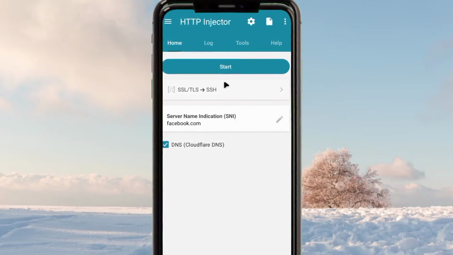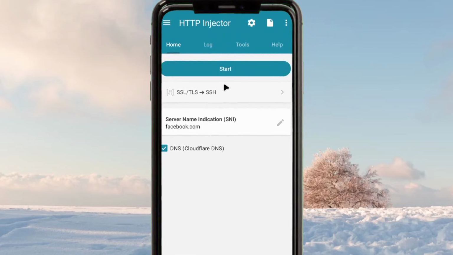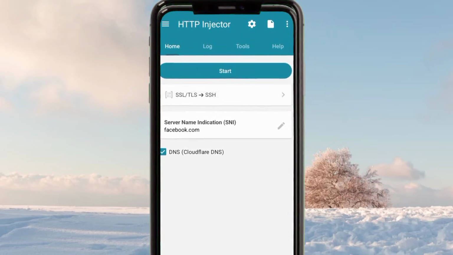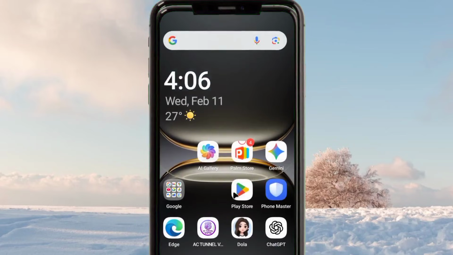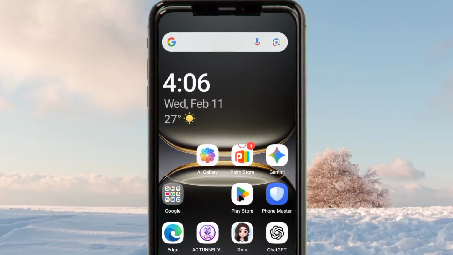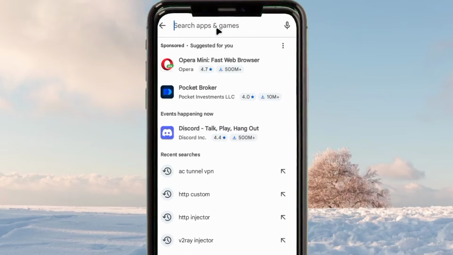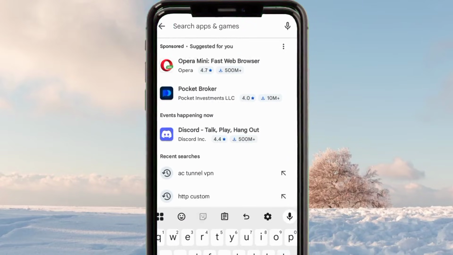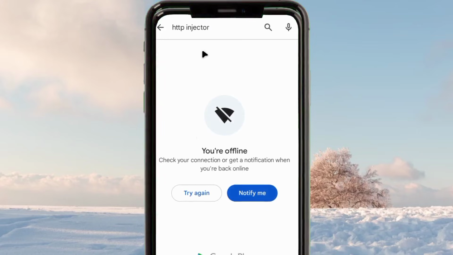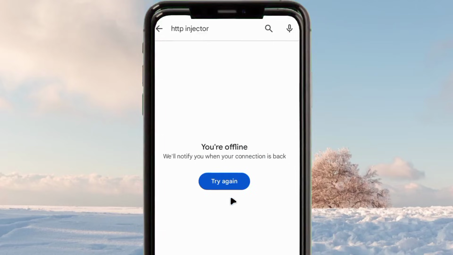The V2Ray settings are super fast and secure as you are online, and the HTTP Injector requires a V2Ray account to operate. Before we create the V2Ray account, if you don't have the HTTP Injector app, open Google Play Store and search for HTTP Injector. The app is already on Google Play Store, so you search for that.